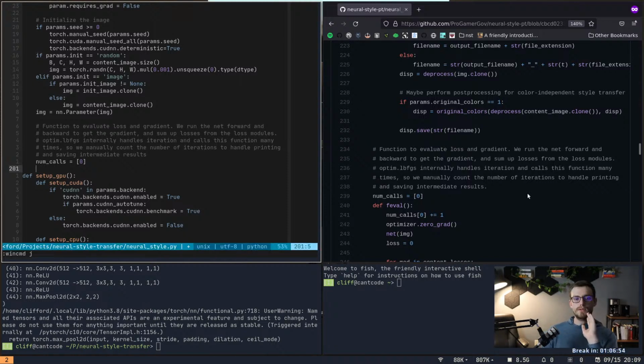Function to evaluate loss and gradient. This is feeble. What the heck? We run the net forward and backward to get the gradient and sum up losses from the loss modules. Optim.lbfgs internally handles iteration and calls this function many times, so we manually count the number of iterations to handle printing and saving intermediate results.